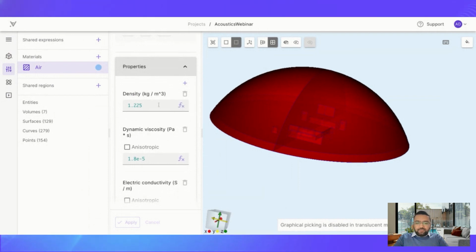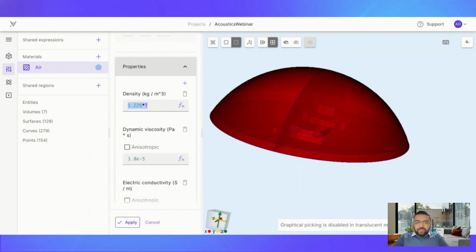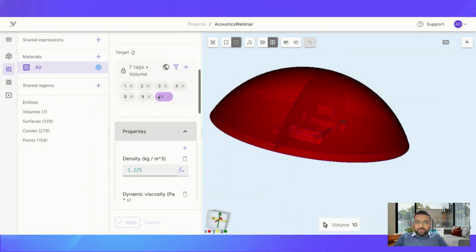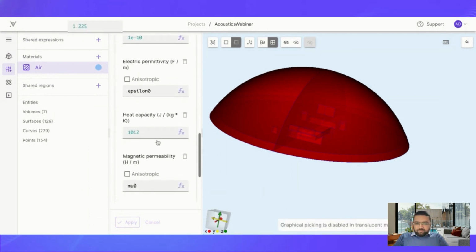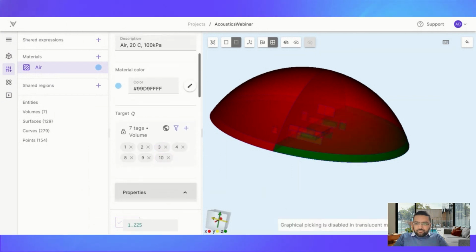That means the properties can also be a function of a field. For example, if your density is a function of temperature, you can simply add an expression here which is a function of temperature, and later you will have it as a function of temperature. That's all about the properties.